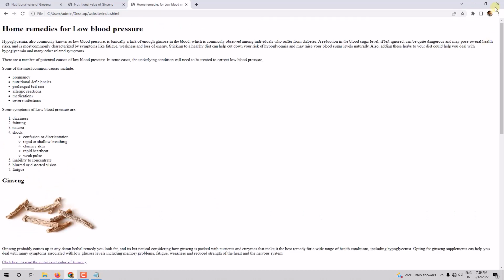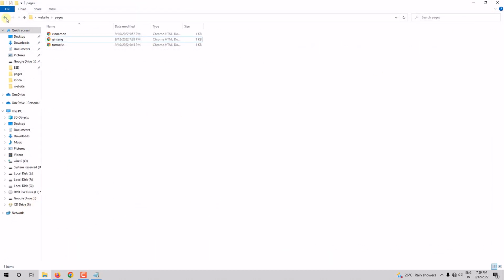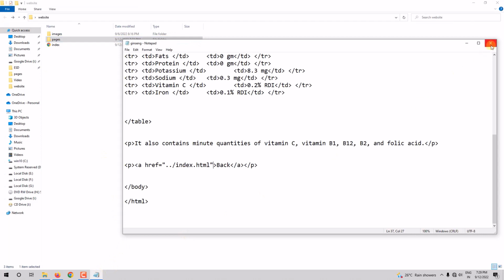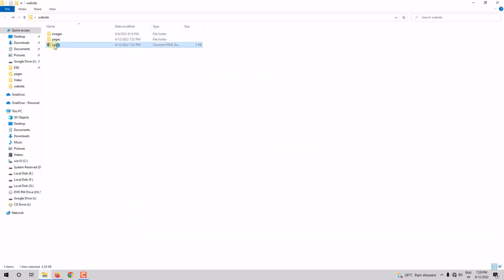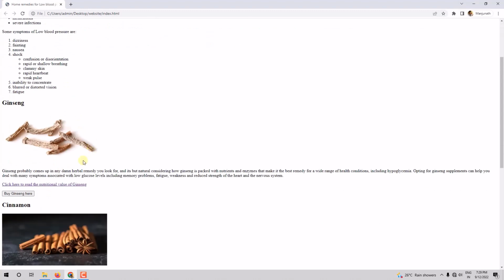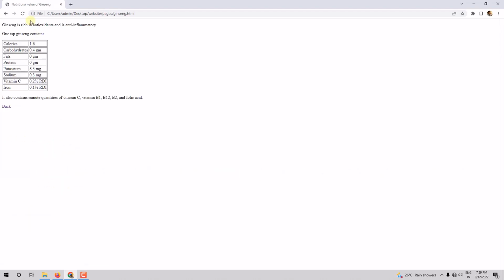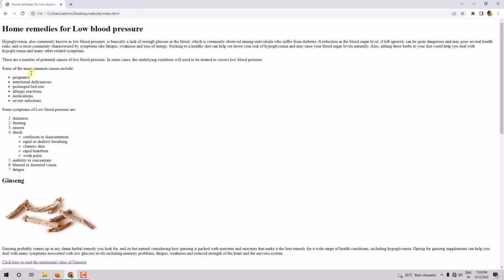All right, so let me quickly close this, come back, and open this file. Now if you see, I have clicked here to read the nutritional value of ginseng. When I click it, this page loads up, and I have a back button here, and when I click on the back button, the index.html page loads up. Alright, very good. Now you can pause this video, go ahead and complete this before proceeding to the next section.